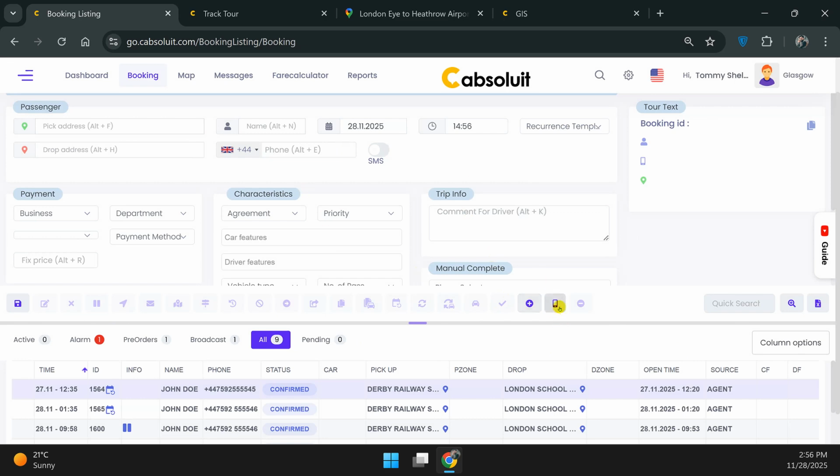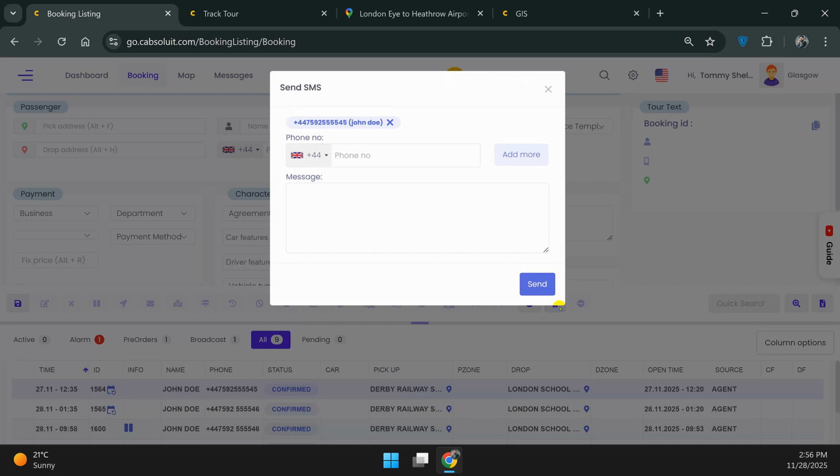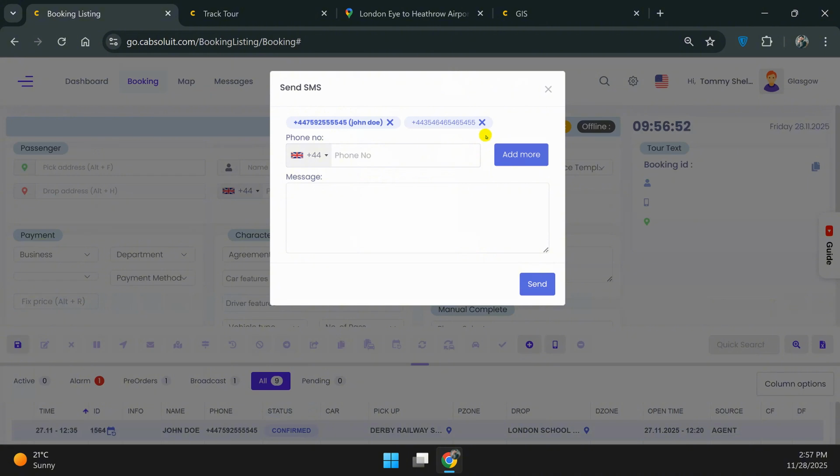Next is the Send SMS button. Select a booking and click this. In the dialog, you can add multiple phone numbers and send the trip details by SMS.